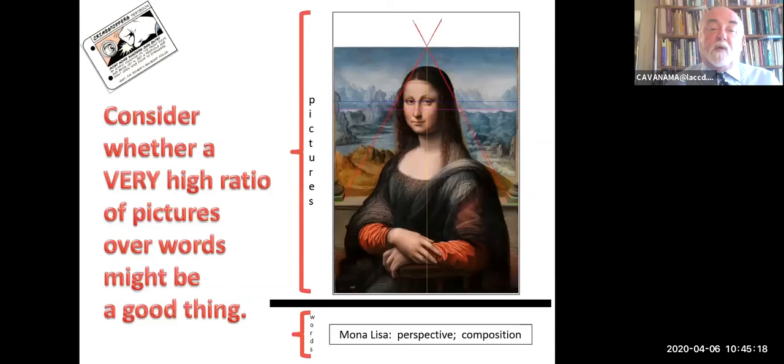So you want to show the Mona Lisa. This is the one, I think, from the Prado, not the one in the Louvre. You want to talk about perspective and composition. The main focus of your slide should be the picture you're looking at. And then you, the lecturer, are going to describe point by point what to look at and how to look at it. Your lecture is going to supply the verbal narrative.